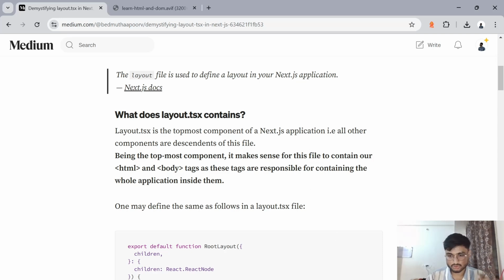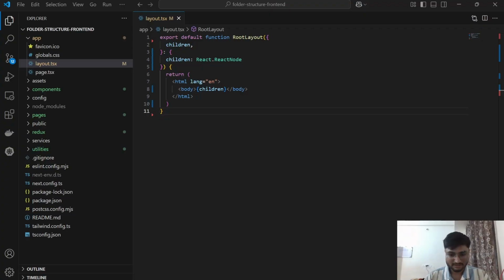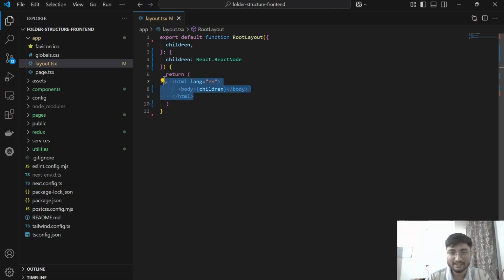Just to show you an example, if I go back to our VS Code, you might see that this is our layout file, and inside the function you will observe that there is an HTML tag and there's a body tag. People who have already worked with Next.js might have observed that you will never see a native HTML or body tag inside any other component except layout.tsx. So that is the importance of a layout file.